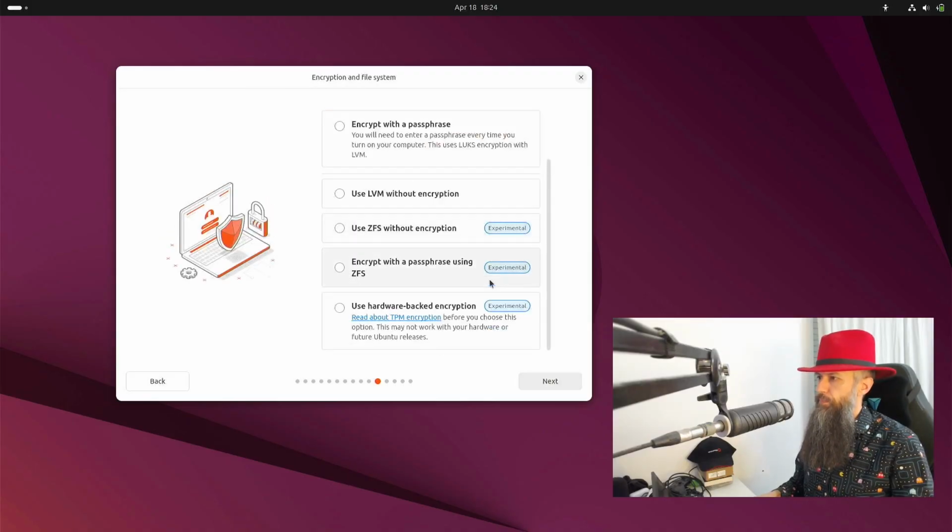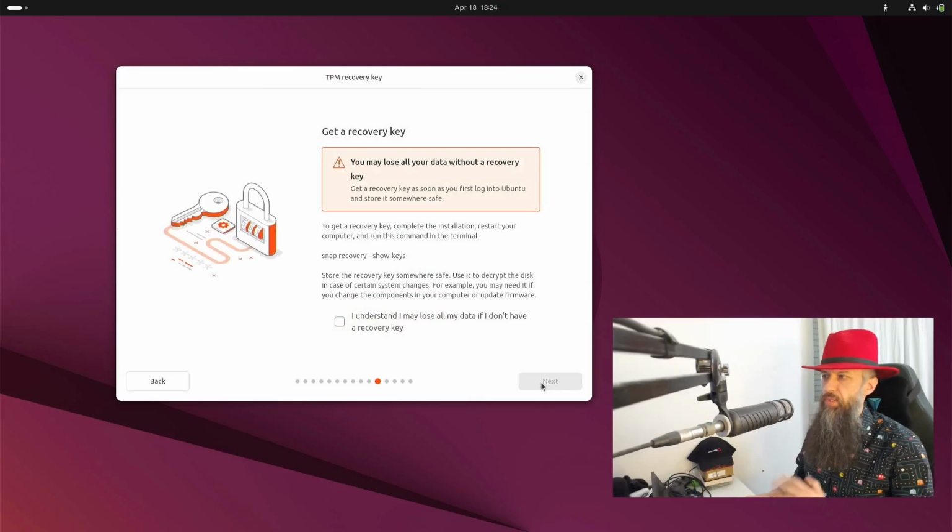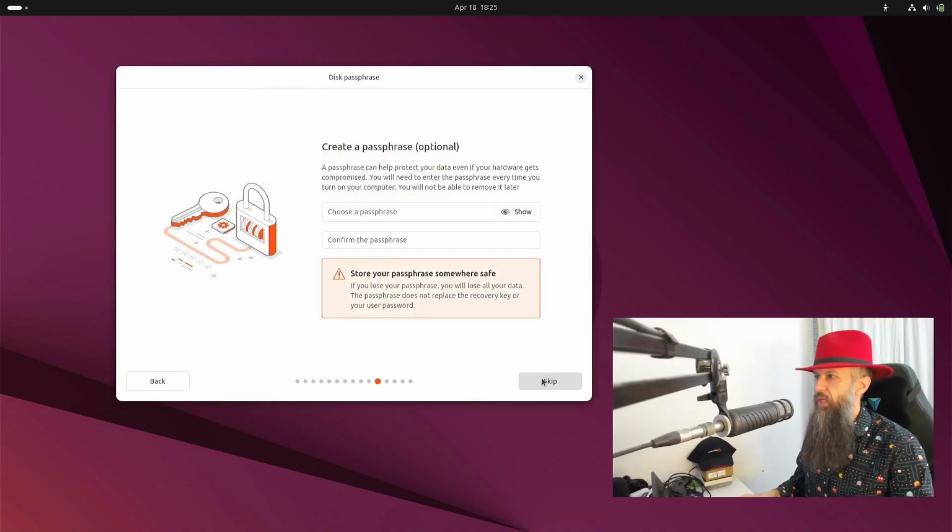There we go. Use hardware-backed encryption. Before you choose this option, this may not work with your hardware or future Ubuntu releases. Okay, let's accept this. You may lose all your data without a recovery key. Get a recovery key as soon as you first log into Ubuntu and store it somewhere safe. I understand that I may lose my data if I forget my password, of course, my decryption password.